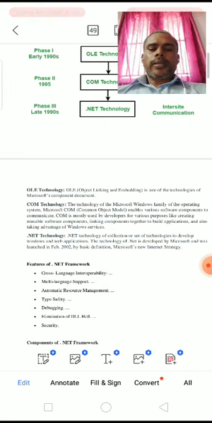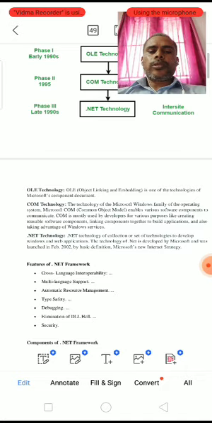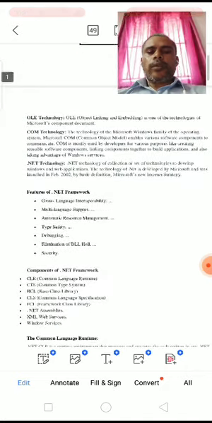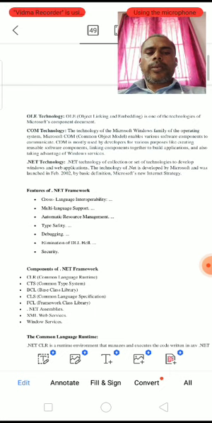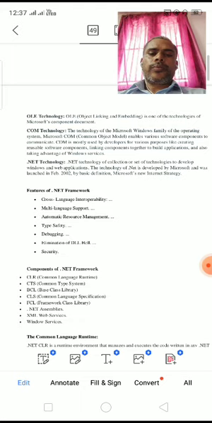And then .NET technology. .NET technology is a collection of technologies to develop Windows or web applications. These technologies were developed by Microsoft and launched in the year 2002.